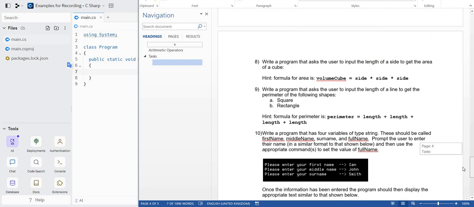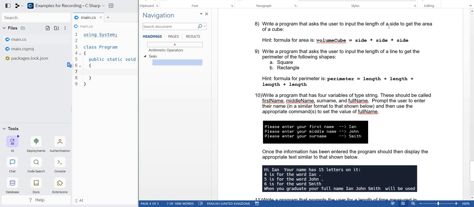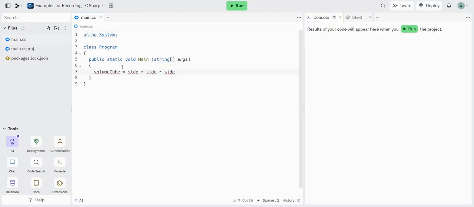We need to write a program that will ask the user to input the length of the side and get the volume of a cube. So a cube is side times side times side.